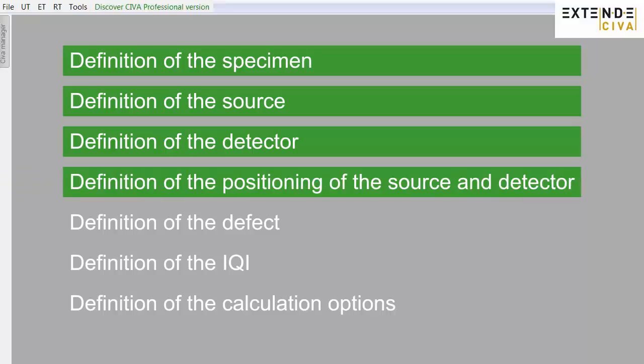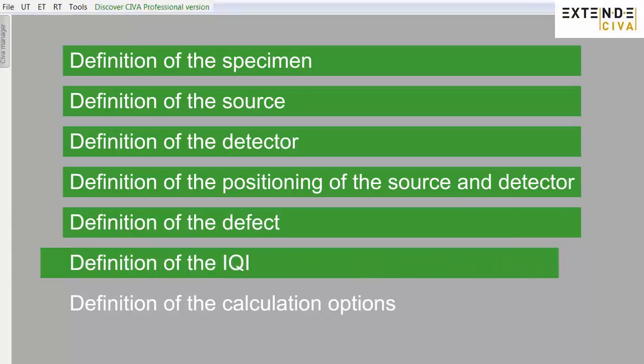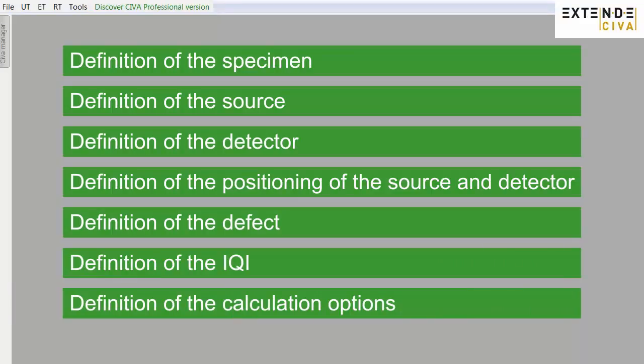Define the positioning of the source and the detector. Define the defect if needed. Define the IQI if needed. And define the options for the calculation. Now let's see how it works.